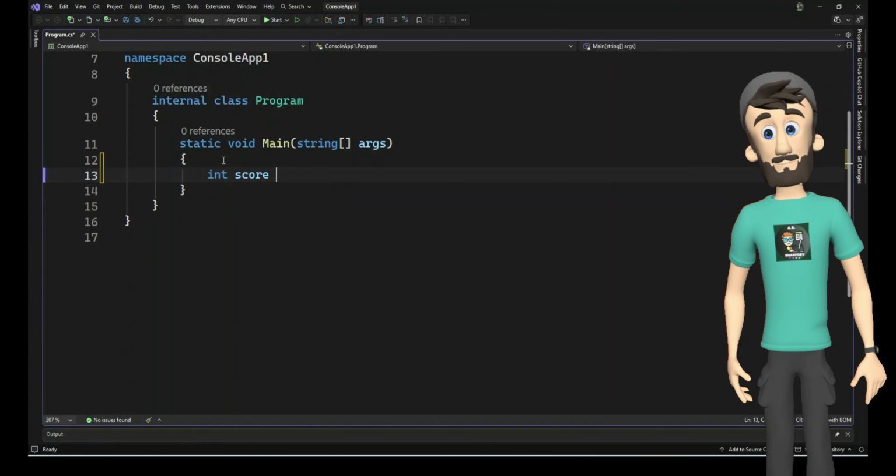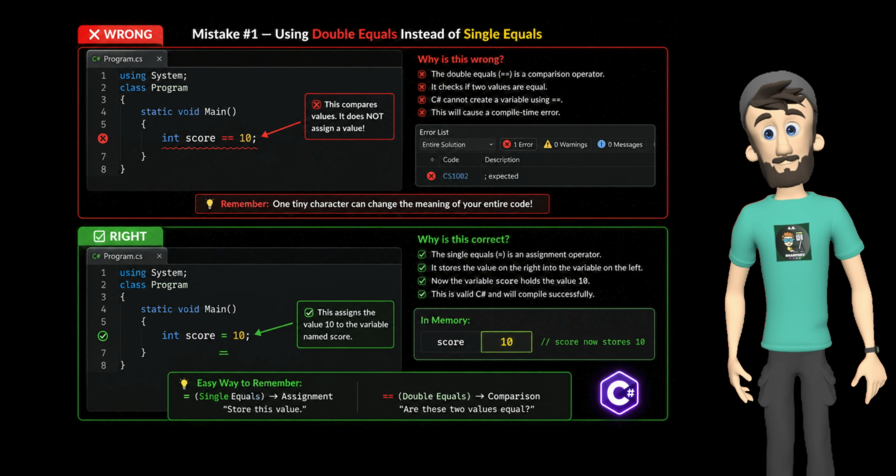Let's jump right in. Mistake 1, using double equals instead of single equals. Our first mistake is probably the most common one. Imagine you're creating a variable. You write this. Looks harmless, right? But Visual Studio immediately throws an error. Why? Because the double equals sign does not assign a value. It compares 2 values. When you're creating or changing a variable, C# expects a single equals sign.